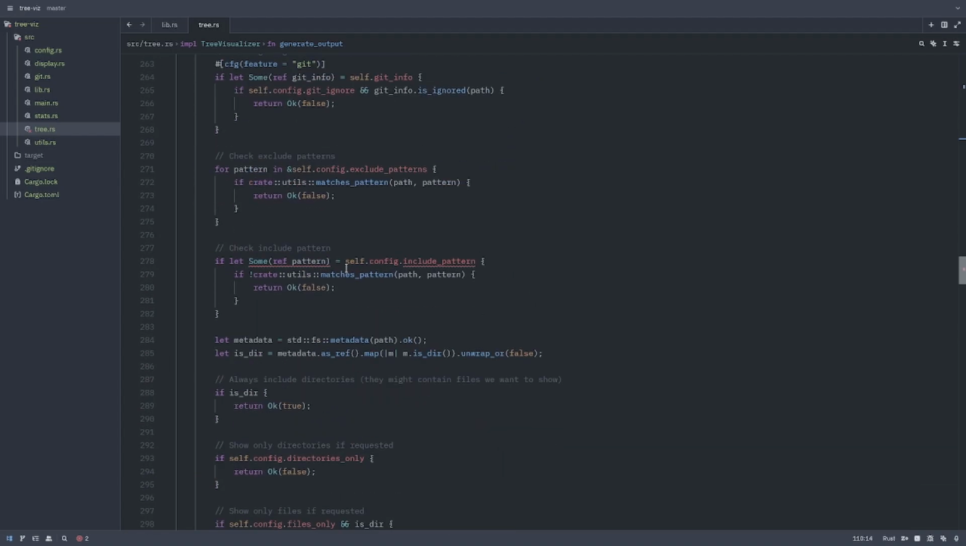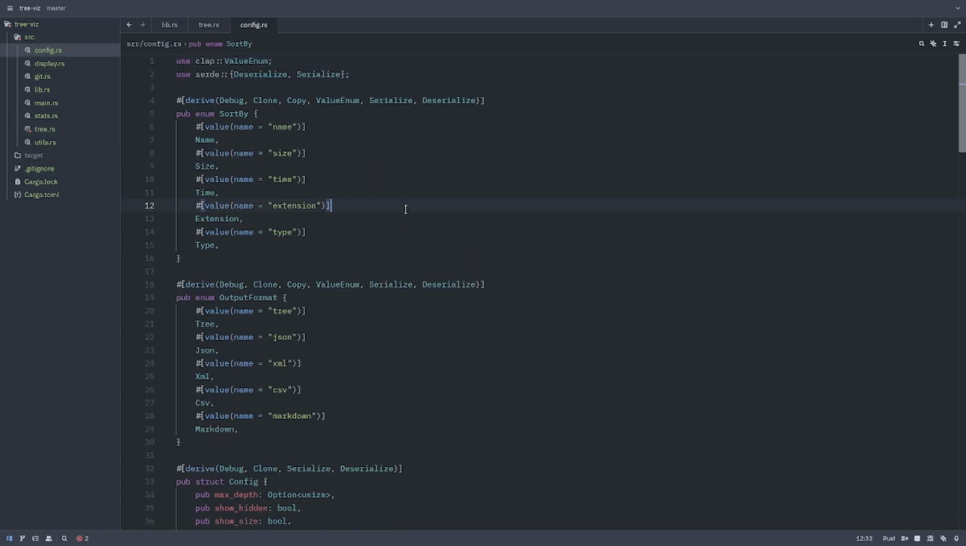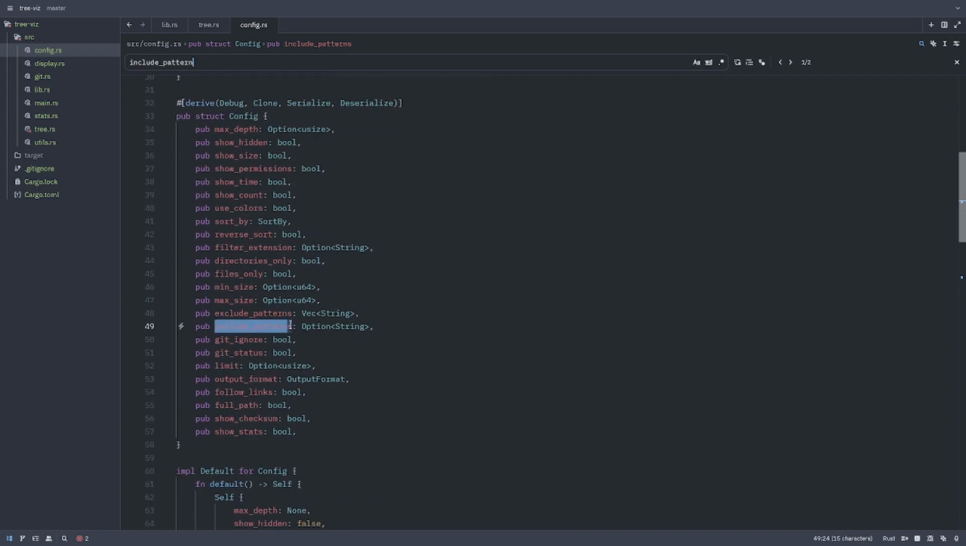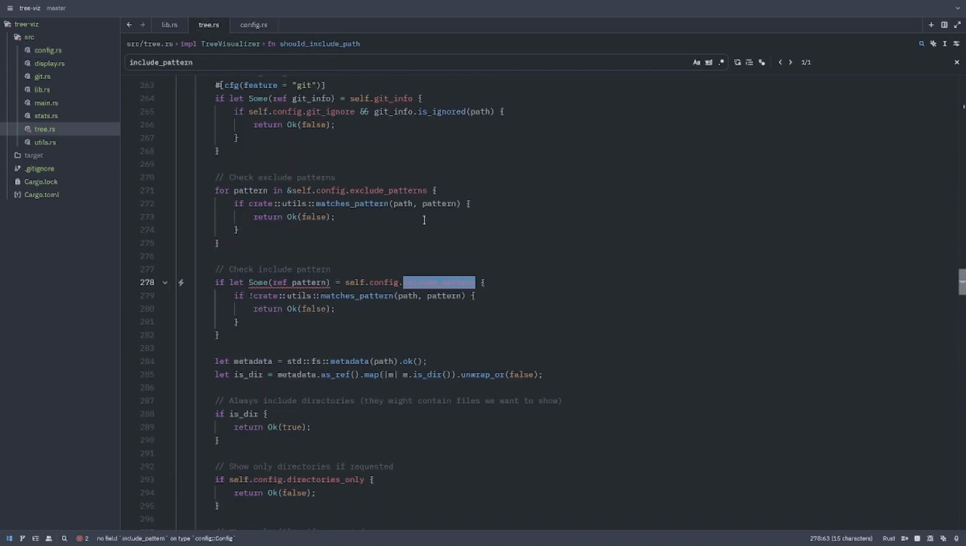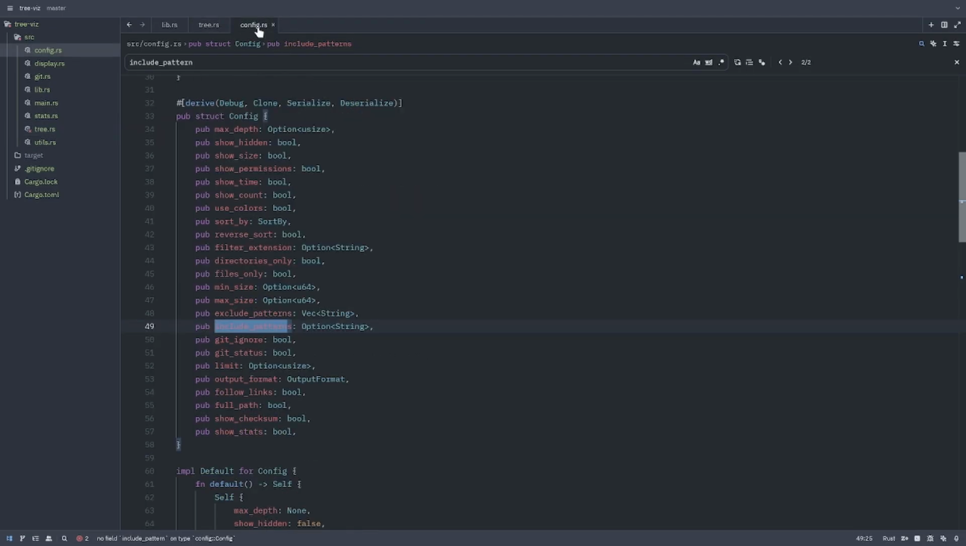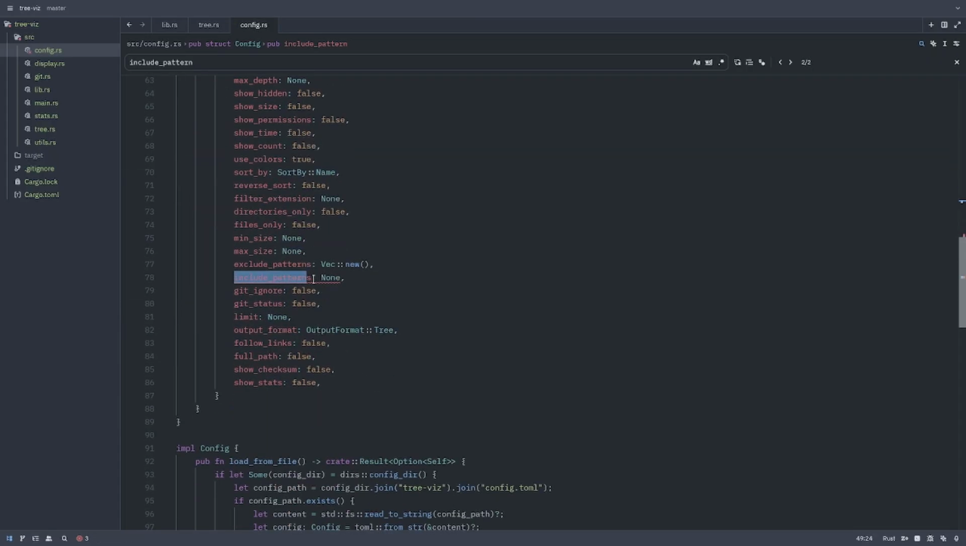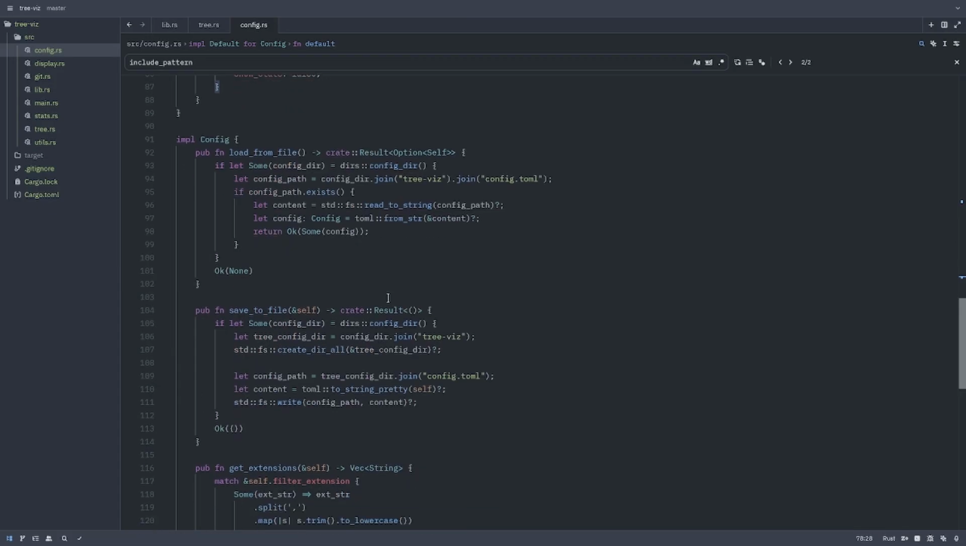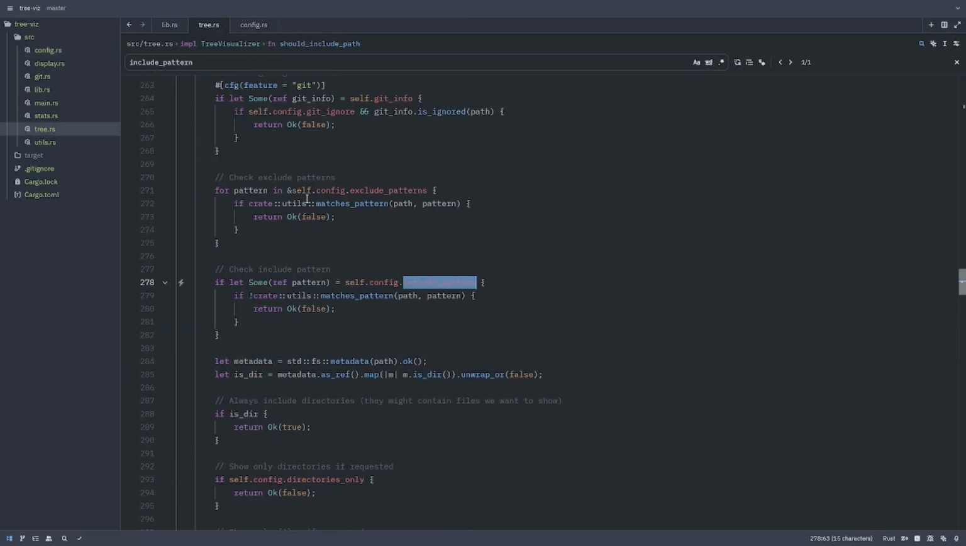Where is the error? It says replace input pattern not found. Let me check config. In config there is input patterns, and we are getting here input pattern. Okay, let me check the input pattern. Okay, let's change it in config. It will be include pattern, not input pattern. The error is solved now. The three functions are now complete.